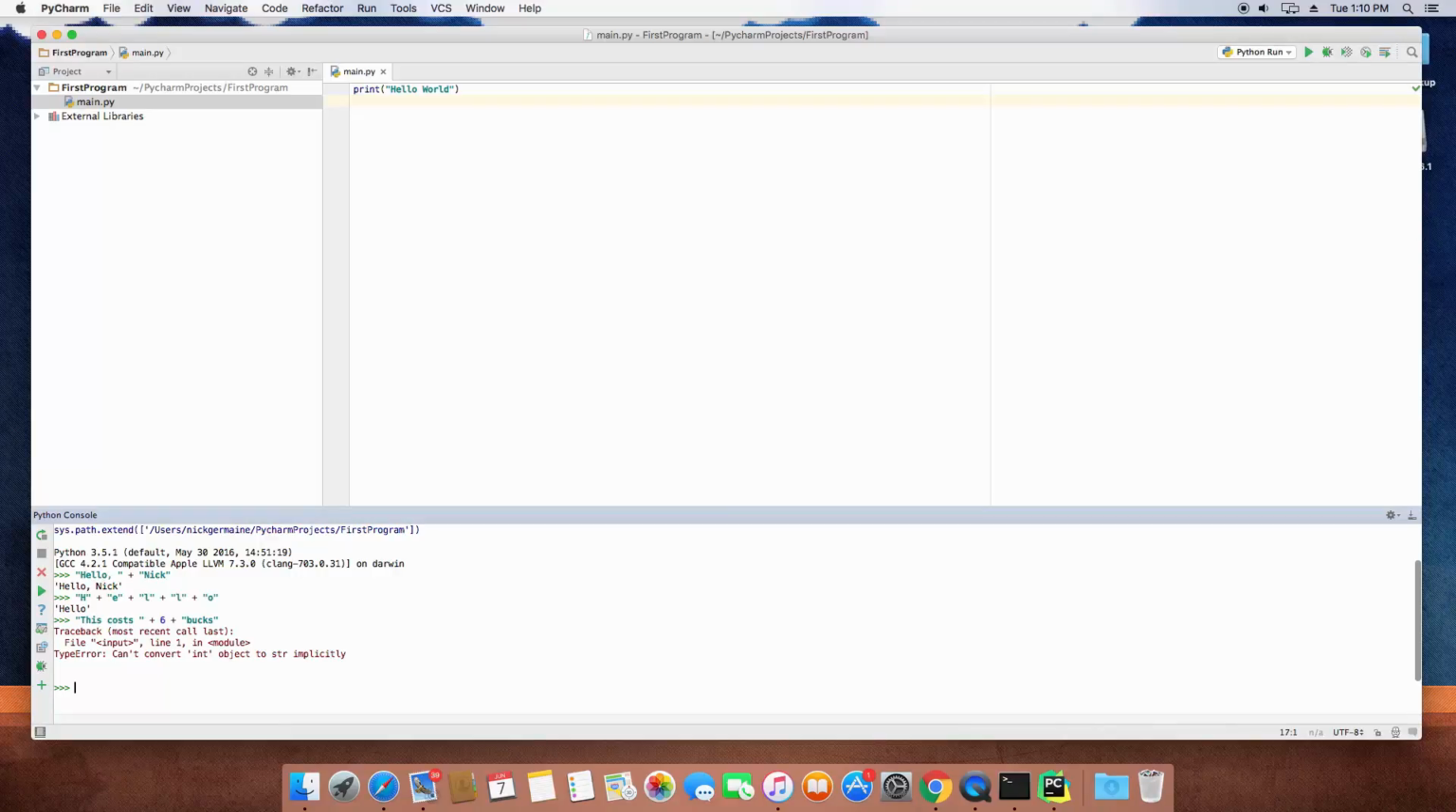So what we have to do is use the str function, which is similar to the int function. So how we do that is "this costs" plus str of 6, plus " dollars." And what this is going to do is convert the number 6 to a string so that it can be used. Now you can also perform mathematical operations within the string parameter, I believe.